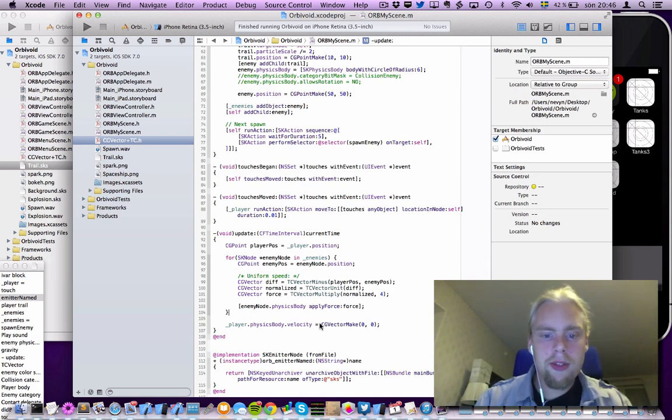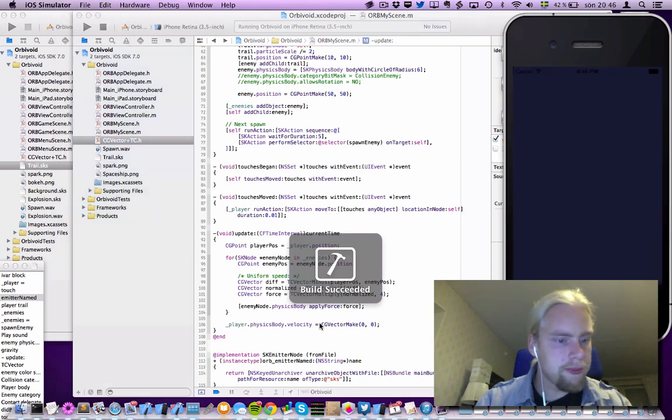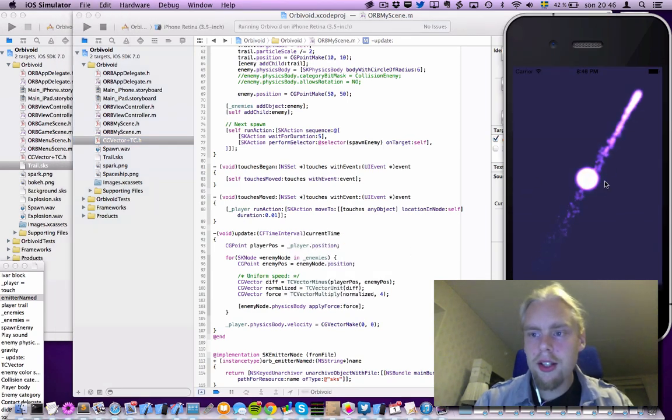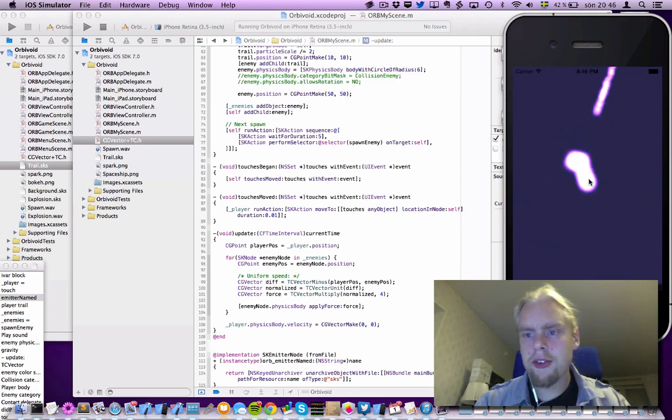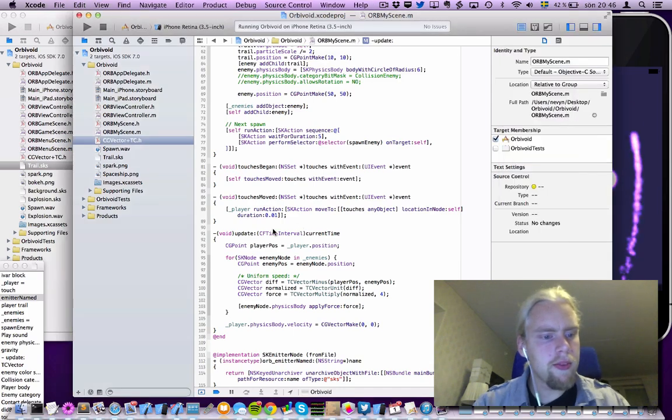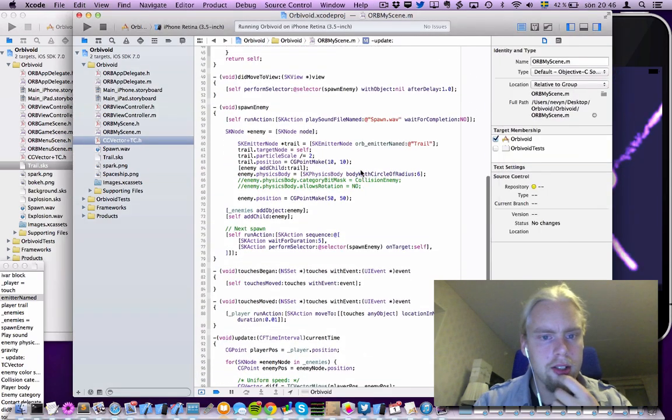Alright, so we have this. What does this look like? Yay, our enemy is moving towards our player. The enemy looks very similar to the player. I want to give them a cooler look.